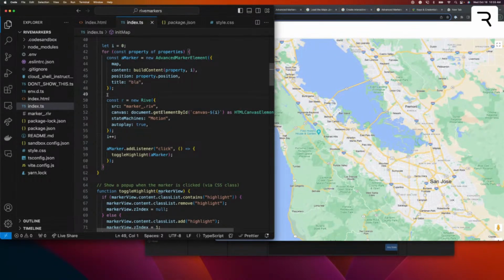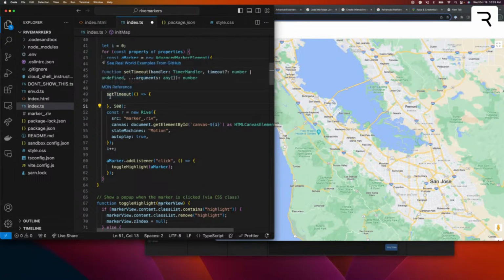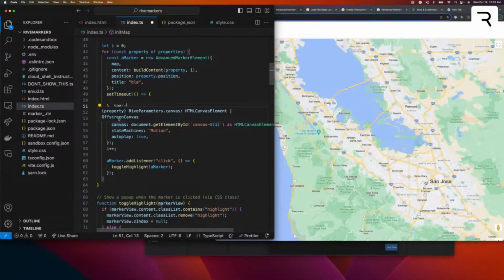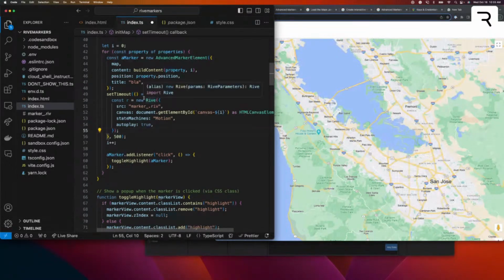So the little caveat here is we're going to set a little timeout. This is a little hacky, I know, but it's not too bad. I think let's try a 500 millisecond timeout. So what I'm doing here is I'm providing the setTimeout. I'm basically telling my code, hey, wait 500 milliseconds before you execute some code within this block. And what I'm going to be putting in this block is the Rive runtime initialization for a given canvas. So once 500 milliseconds has passed, it's going to then create the Rive instance.